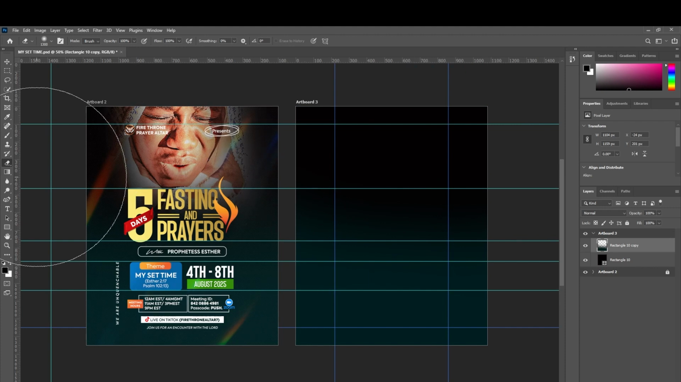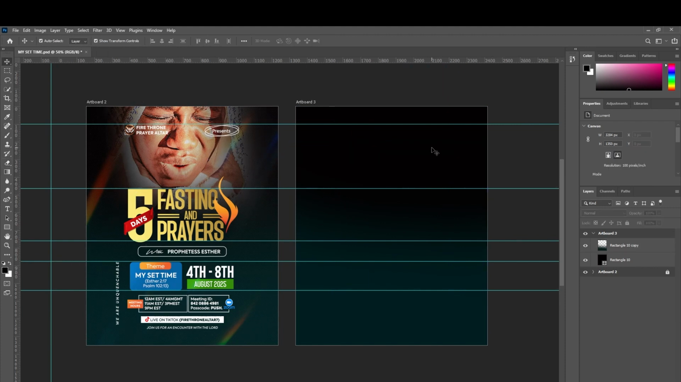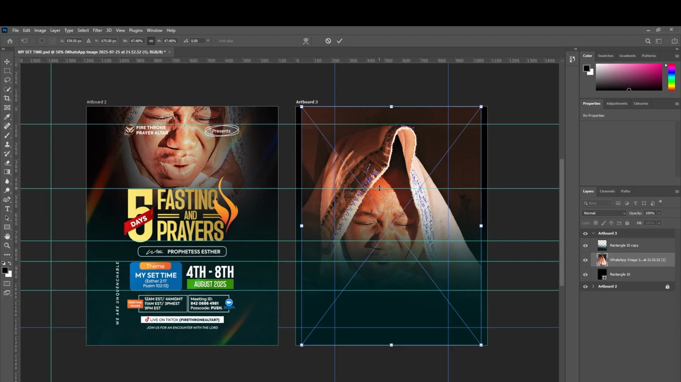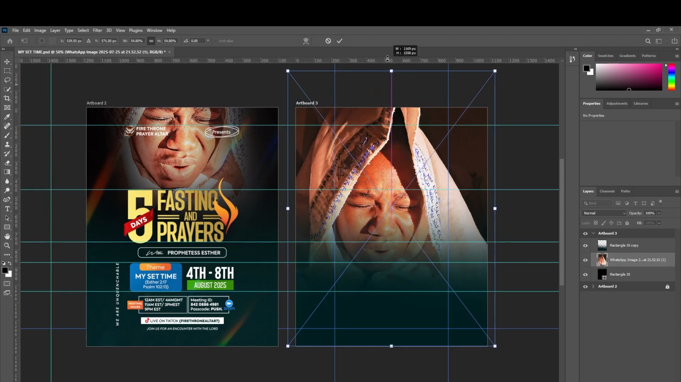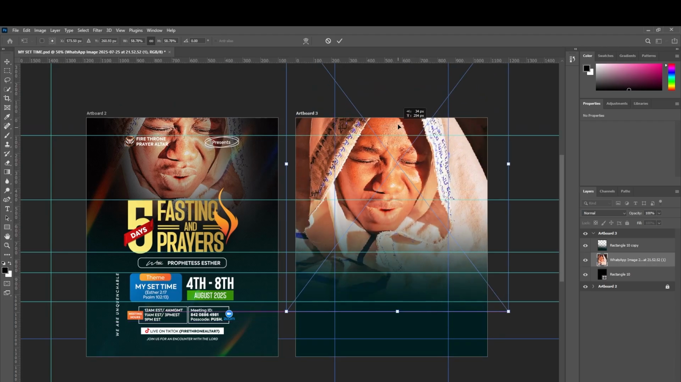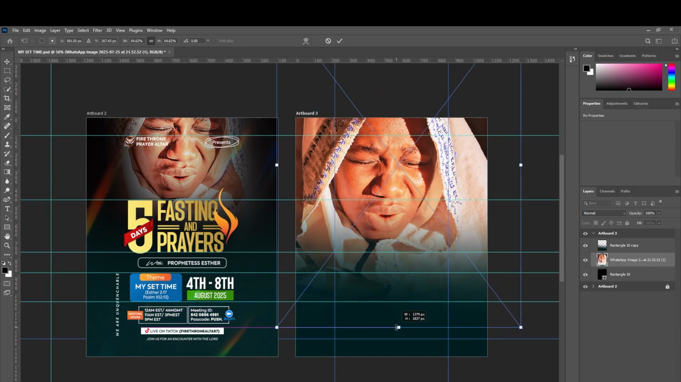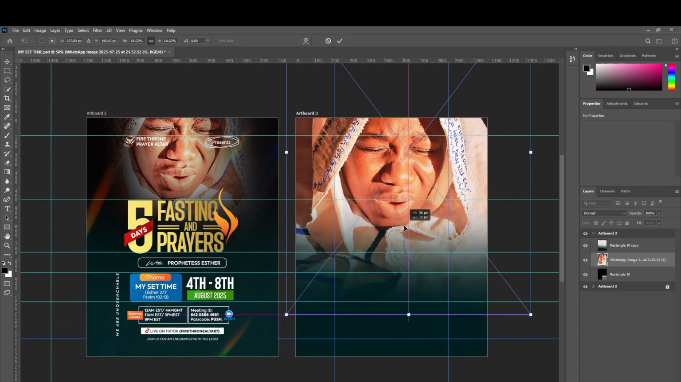Okay, so the next thing we are going to do is import our image. I would want the image to be on top of the dark or black rectangle layer, so I'll select that one whilst I import my background image. It's actually a fasting and prayers flyer, so I wanted it to look more spiritual. That's why I selected this particular image. So let me just adjust it like this.